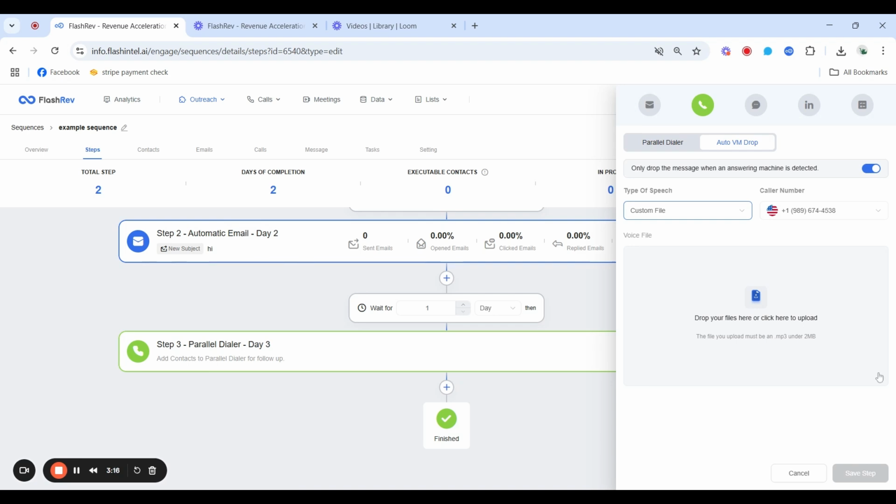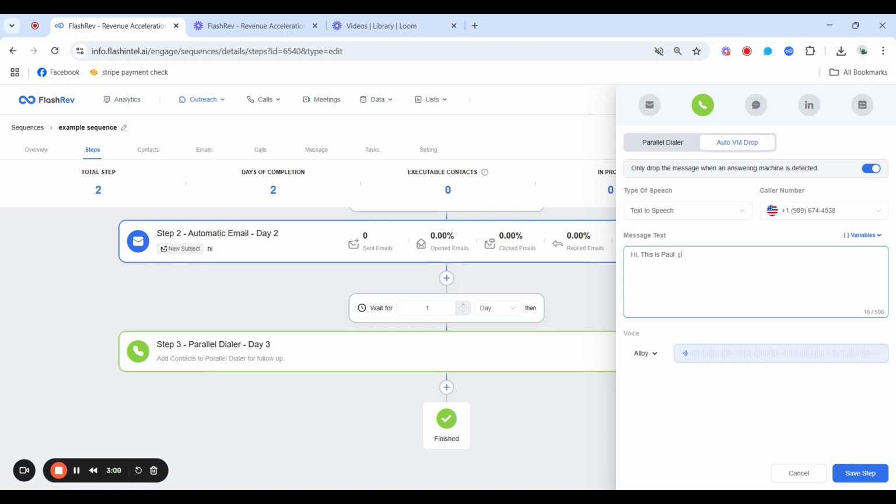A very useful function. The other option is to use text to speech. So you could say, hi, this is Paul. Please call me back, right? And you could leave your phone number, and you'll see we use the voice to text AI feature, and that could automatically drop voicemails. So I would really only recommend this text to speech function if you have maybe an offshore team or people that maybe have very heavy accents and you're calling into a different market.